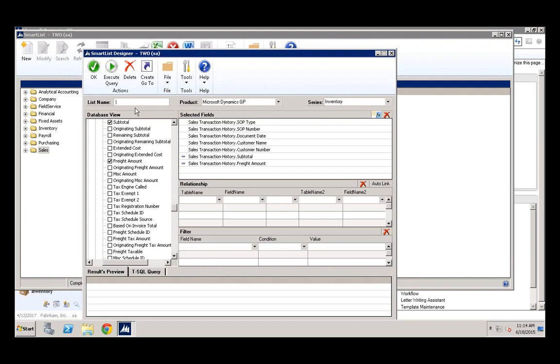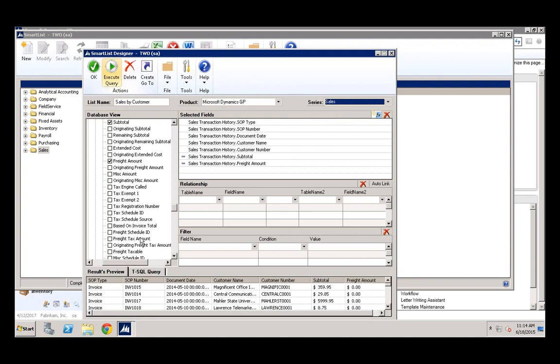Now, if I wanted to create this report, I would come here and name it. So I could say sales by customer, and I would put this in my sales series. Now, if I go to execute this query, now I can see at the bottom, this is what I would get.